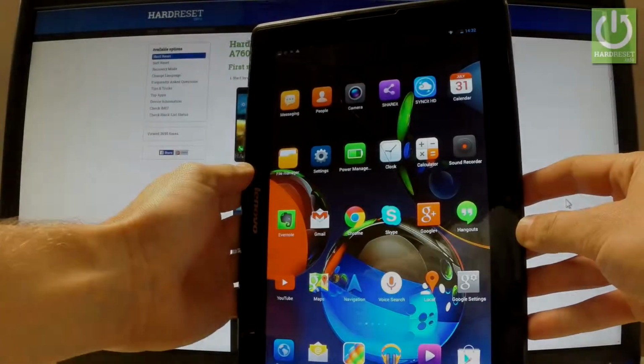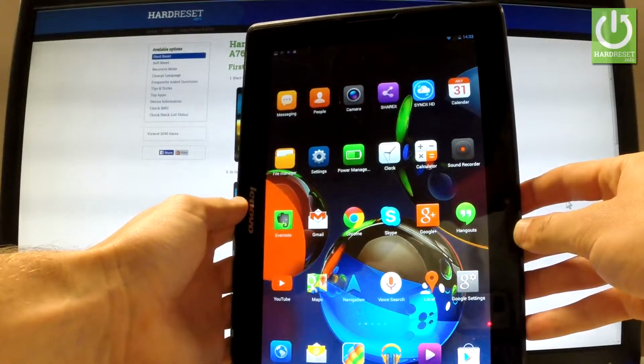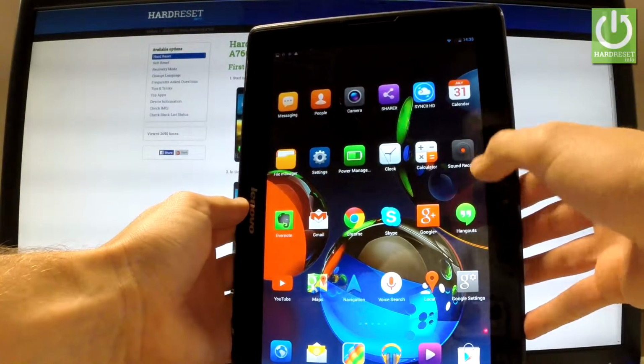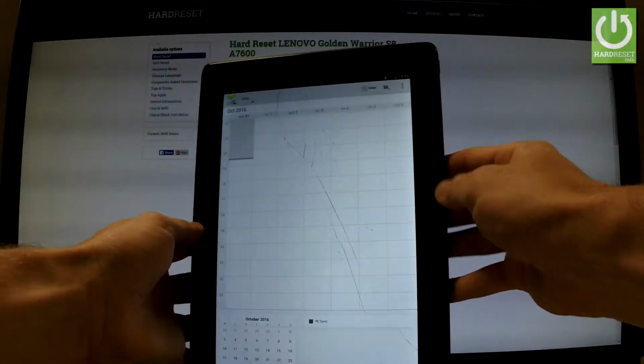Here I have Lenovo Tab A7600 and let me show you how to take screenshots on the following device. At first, let's open the screen that you want to capture. In my case, it could be a calendar. And let's assume that I want to save the following picture.